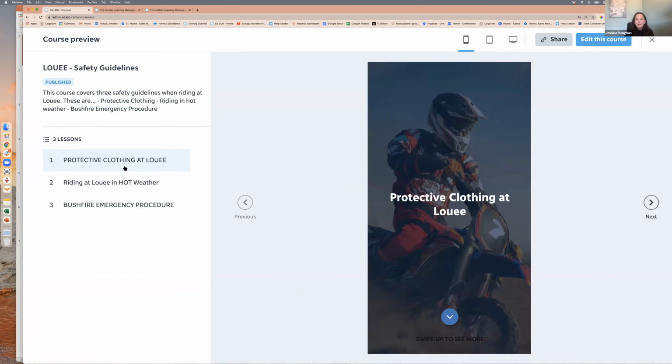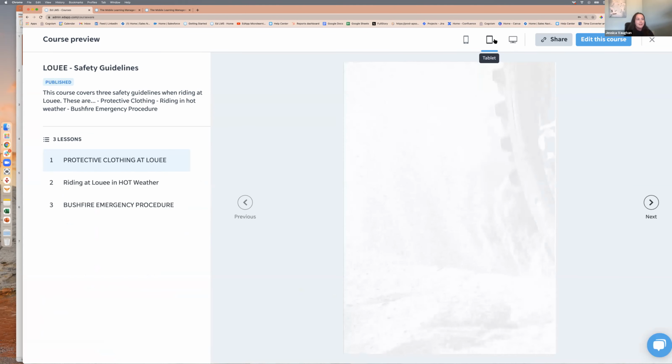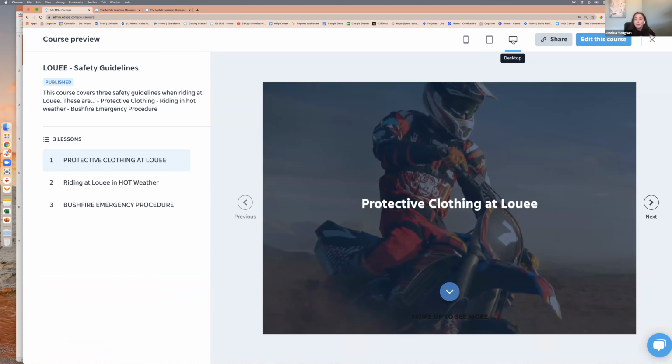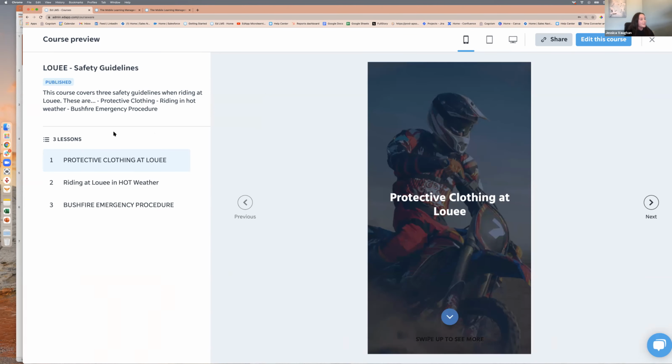But yeah, with our preview feature, I've mentioned that we can start to look at this on a range of devices, which you'll probably see in the top right-hand corner here. So we've got mobile, tablet, and desktop. And what's great about this training is it's going to look great no matter the device it's being accessed on by your learners.